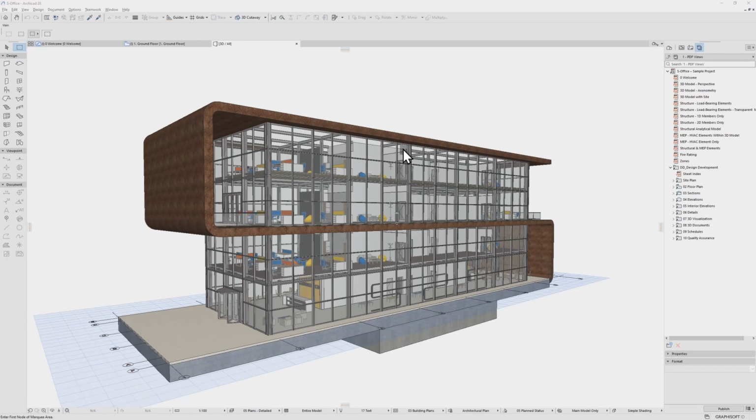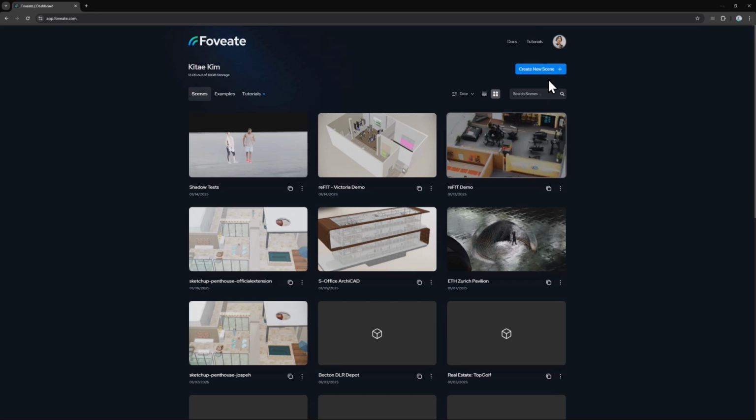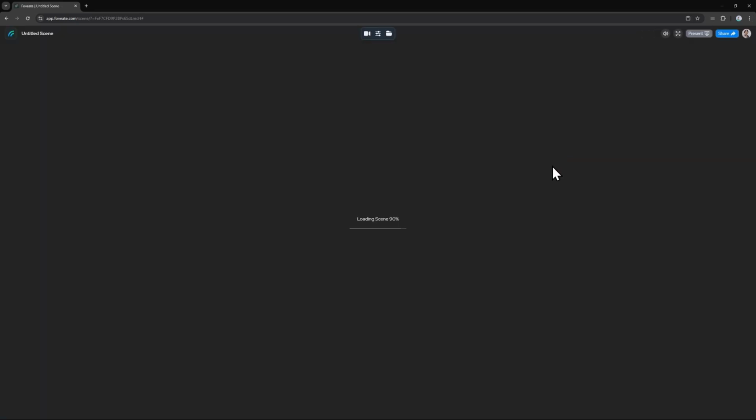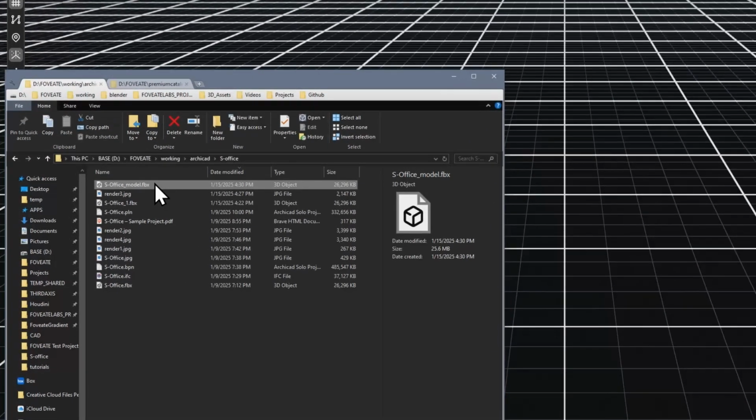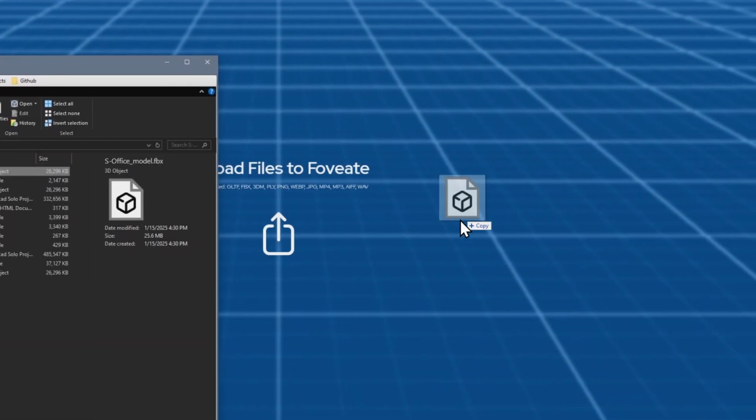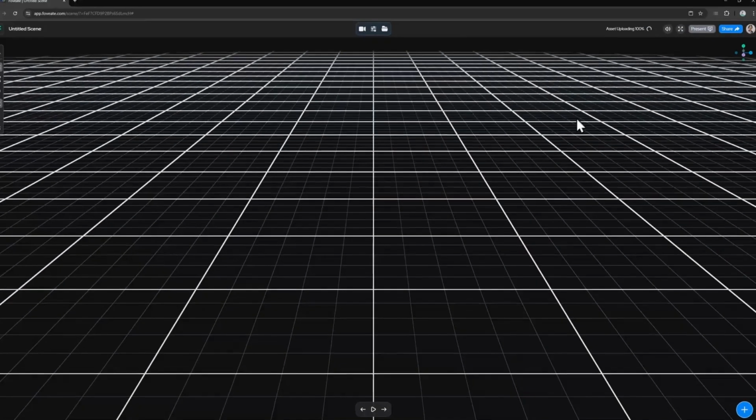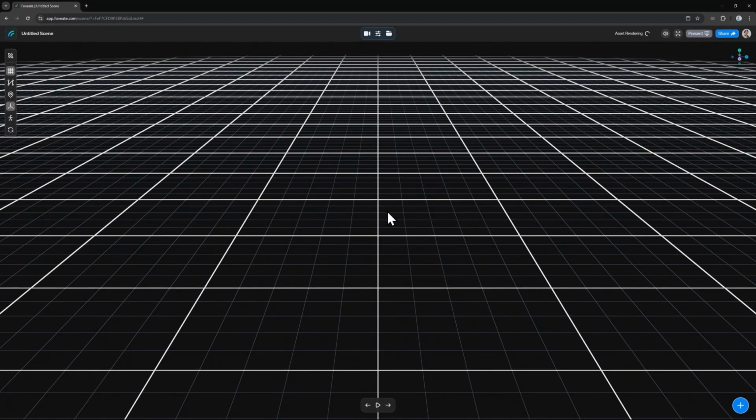See, it's already done. And then what we can do here is go to Foveate, press Create New Scene. Foveate will instantly create an empty scene here for us that we can now just find our FBX asset here, and drag and drop that right onto Foveate. It's going to get uploaded, and then it'll be rendered in real time in just a few short seconds here.